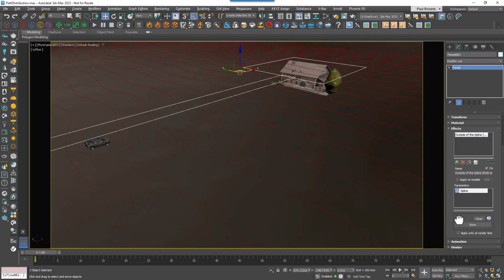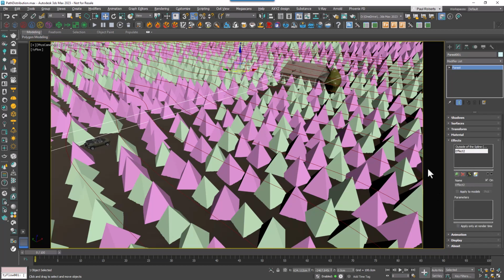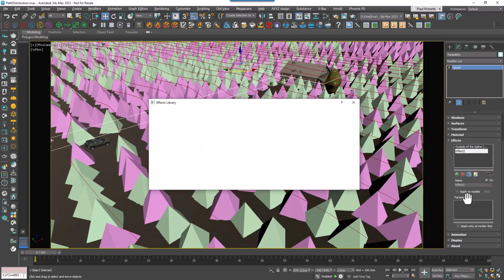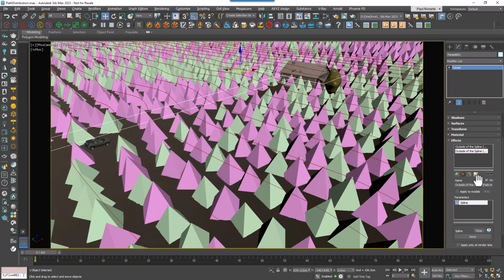In the parameters list, choose the spline you wish to use to exclude objects. And that's it. If you want to add additional splines, you can either attach them together or add multiple effects. For example, I'll add another effect to remove the trees from around the house. So as you can see, I'm just adding another effect, then choosing the same outside spline preset, picking the other spline, and now it's basically as though we have 2 stacked exclude splines.